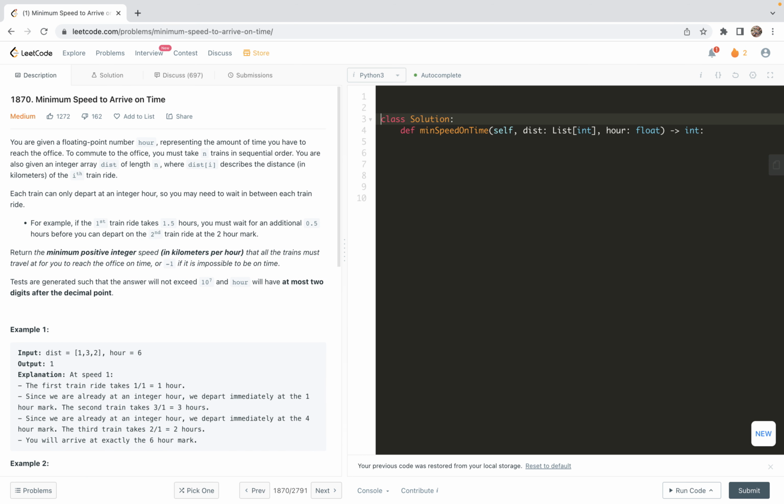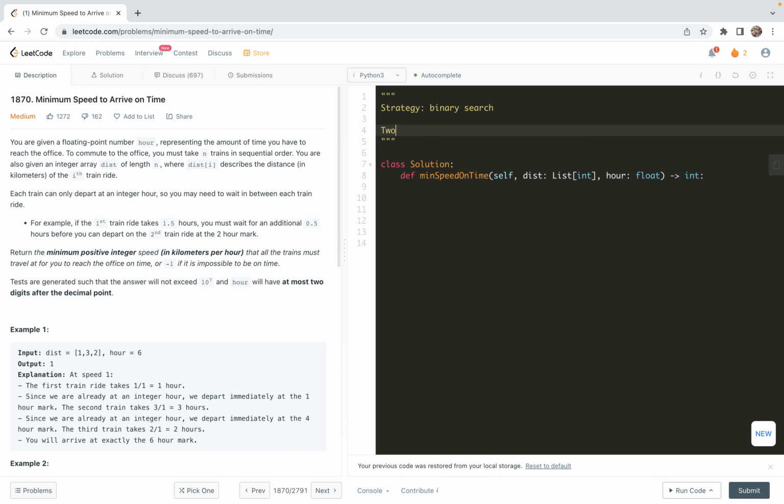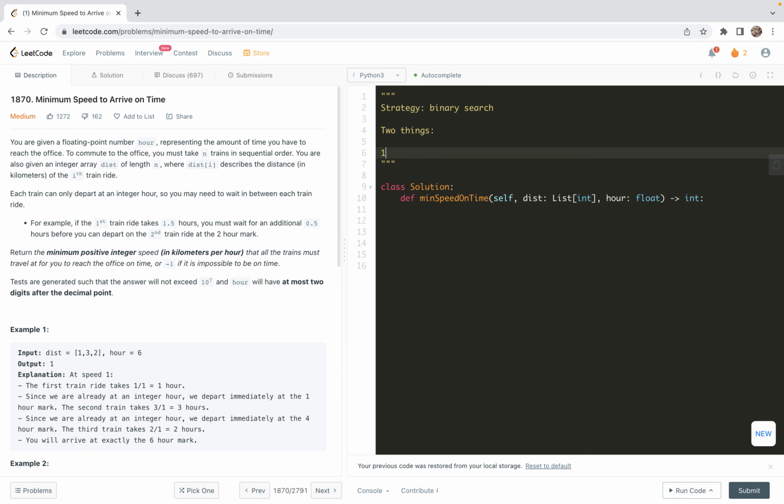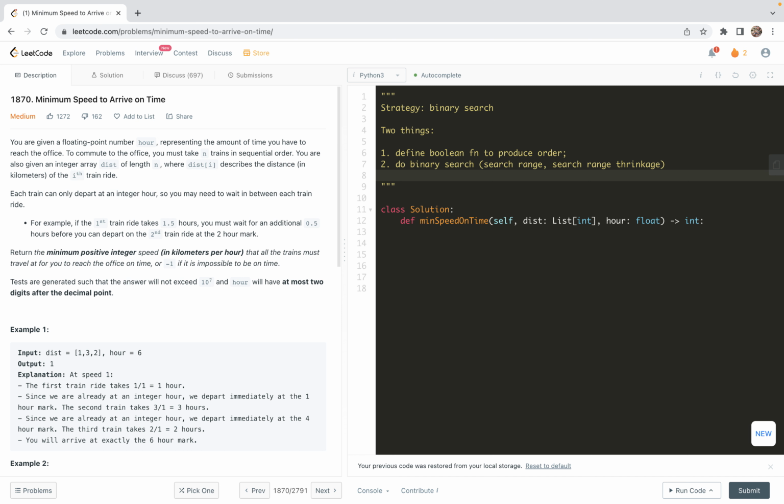Here, we are going to use binary search. This is a very standard strategy. For this problem, we are going to do 2 steps. First, define a Boolean function to produce order, or monotonicity. Second, do binary search based on the Boolean function. So here are the 2 things: the search range and the search range shrinkage. We're going to specify all of this.